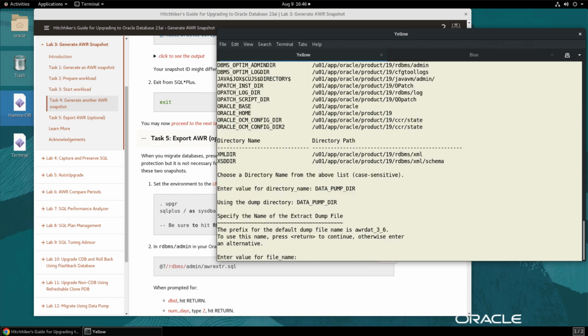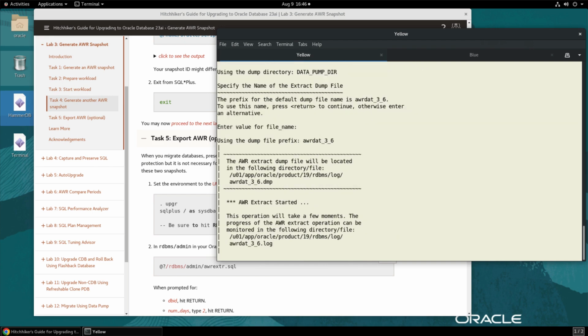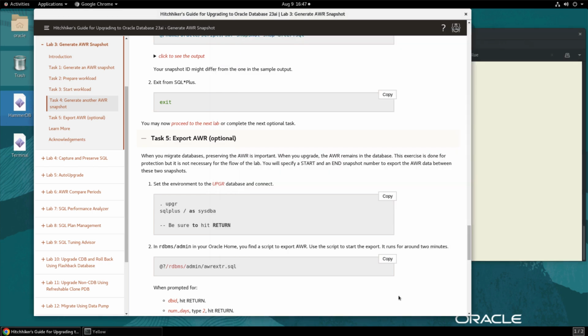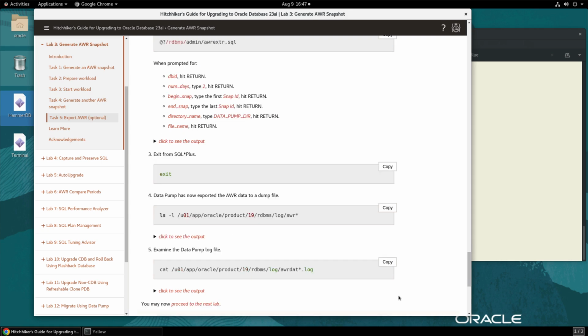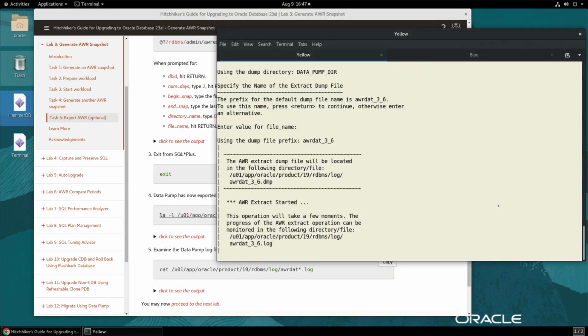And I take the standard name the tool presents to me, and it uses AWR_3_6. Now in the background, it triggers a data pump export of the AWR, and a support engineer would be able now to import that into a database and do some analysis. So extract it, put the data in, and we can have a brief look once this is completed.